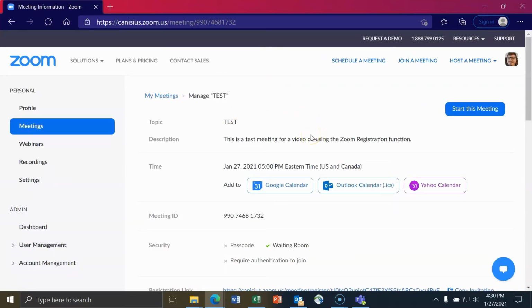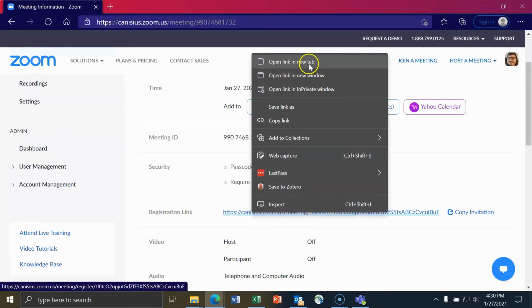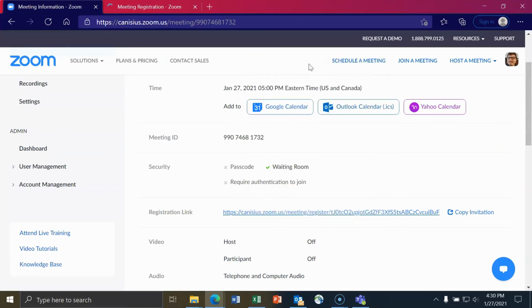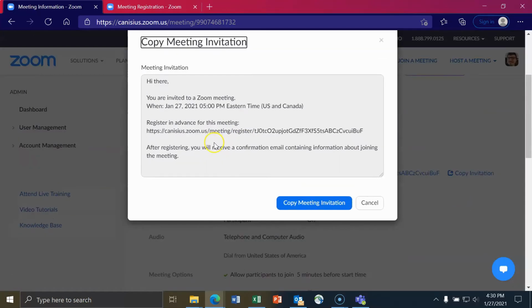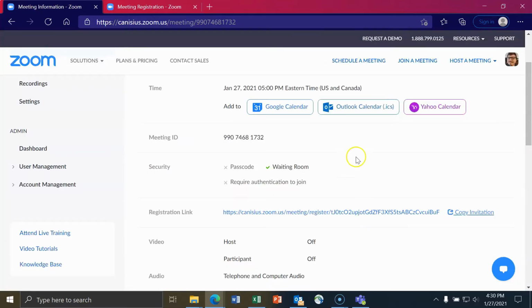When this meeting overview page finally loads for you, you'll want to scroll down until you find registration link. I would right-click on that and click on Open Link in a new tab so that you can see any updates or changes that you've made to the registration page. If you want to see how the invitation will look like, you can click on Copy Invitation, and this will be the meeting invitation that will send users to your registration page that we will be setting up now. I'll hit Cancel for now.